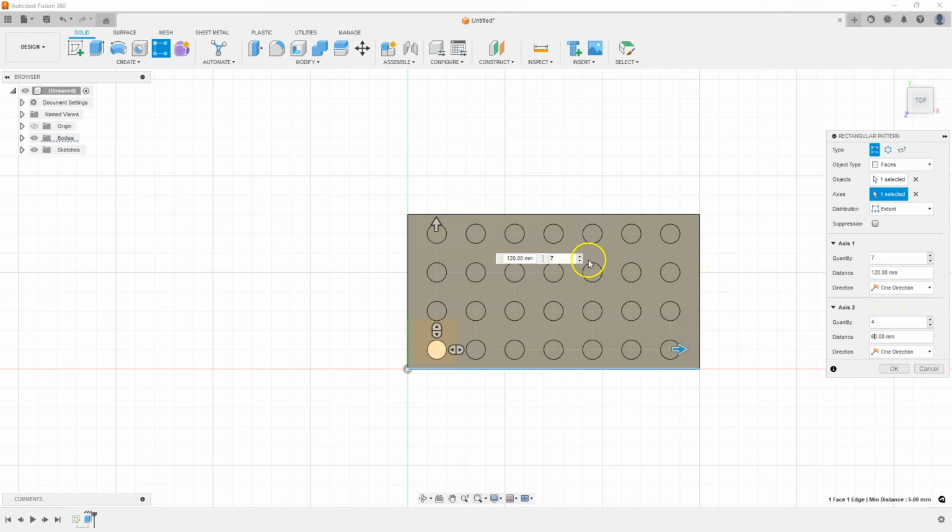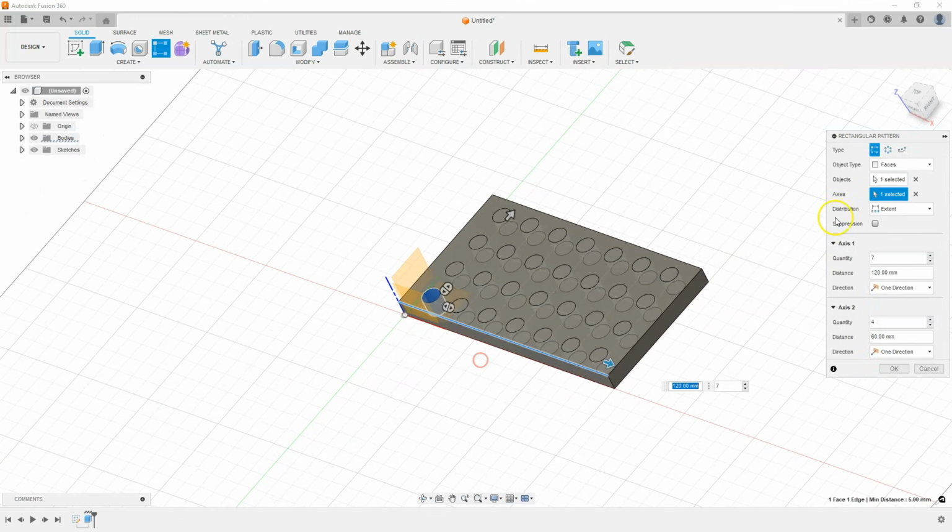Because the center of the first hole is moved from the lower edge of the solid by 10 millimeters, and we also define this distance between the center of the last hole and the upper edge. In a rectangular pattern, there is also an option to turn off selected copies, and to do this, select the suppression parameter and select the copies that are to be excluded from the pattern.